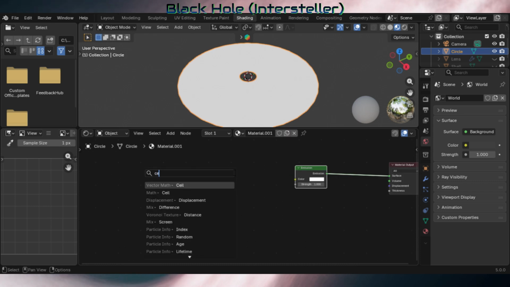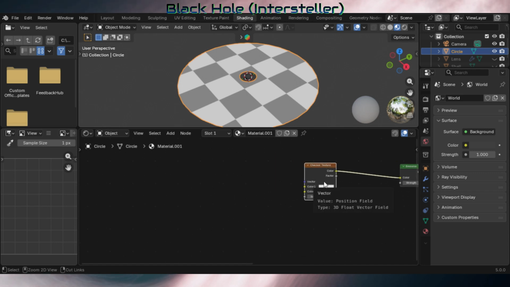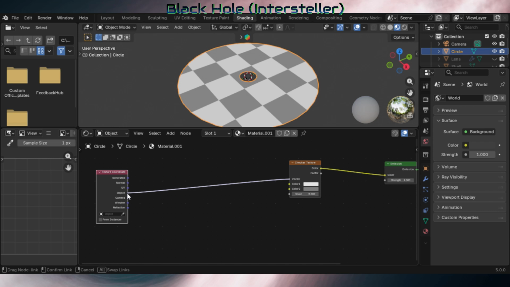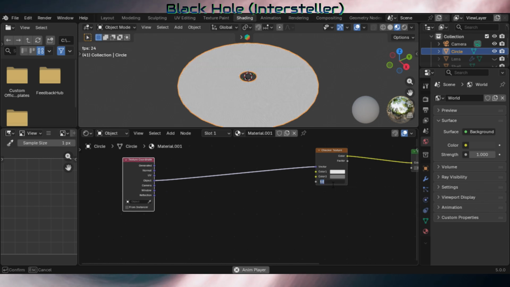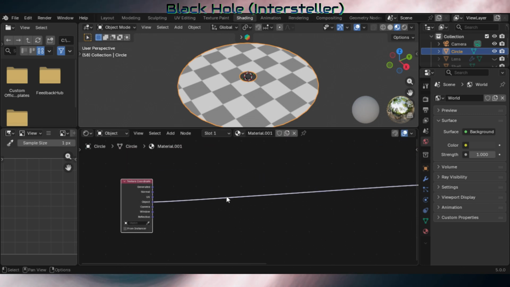Now you can search checker texture, plug color into color, and if you are using the Node Wrangler add-on press Ctrl T and delete the mapping node for now and select change to object. Then for size you can type 0.06, looks good, yeah, and you can pull it out and it's time to add some nodes.